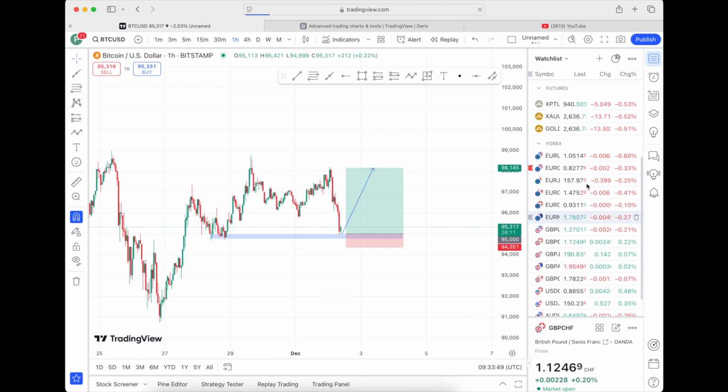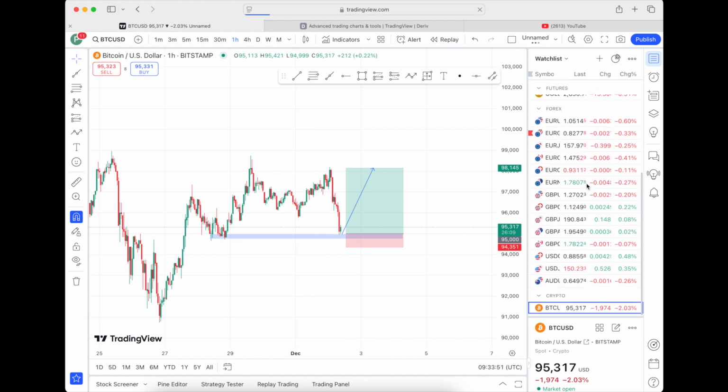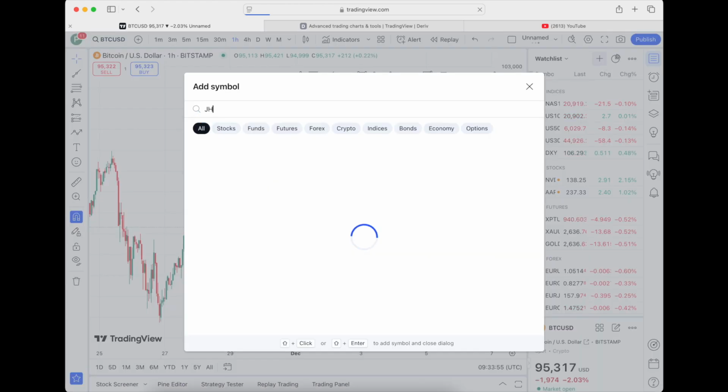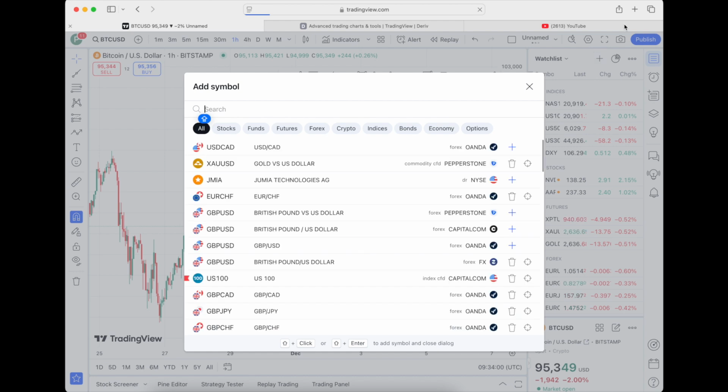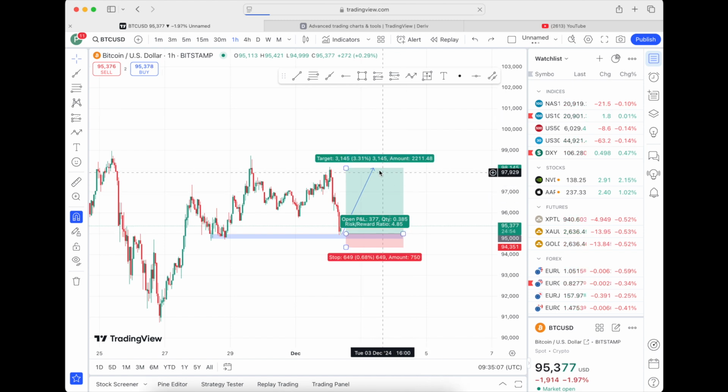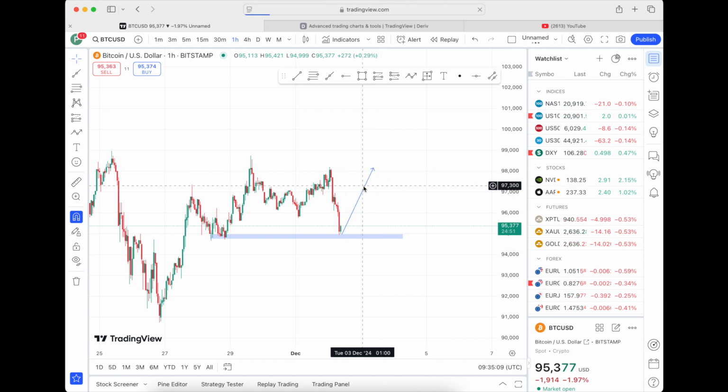Then for this section, this is where you add your desired instrument. You click on this plus icon, you type in whatever you want, and then you add it, and it appears in this watch list. I already did the same thing in the other video, so you should watch that one. In another video I'm going to show how to add indicators. So that is all for this video.